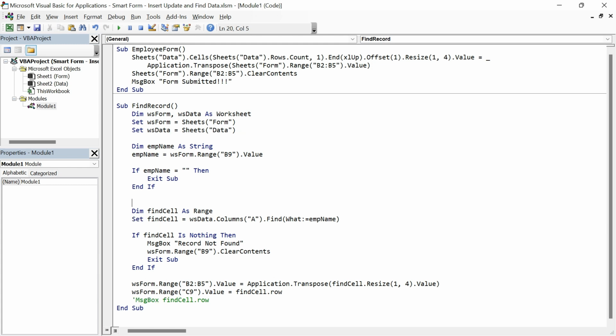Now, let's look at the code part that searches the data. The Find method searches for the value stored in the variable EMP name, which is the employee name, in the entire column A of the datasheet. By default, the search starts from the beginning of the range, which is cell A1. However, we can make the search start after a specific location by using the after parameter.